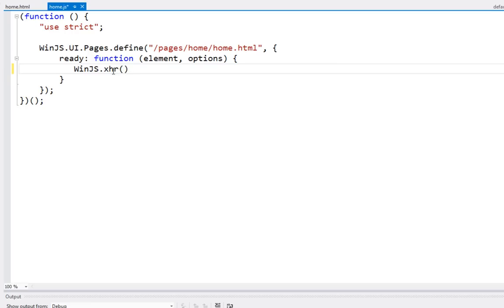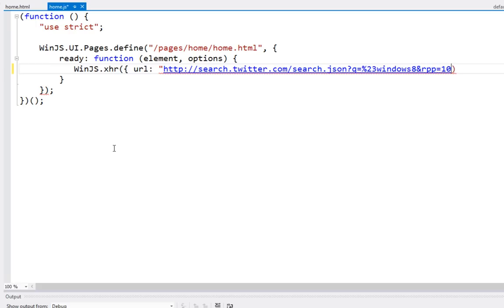And what that means is whatever URL I hit inside of the XHR call is going to be handled asynchronously. So I'm going to pass in a configuration object, and we're going to go out and search Twitter. We're going to hit search, and we're going to get those results as JSON. We're just going to issue a query looking for the Windows 8 hashtag, and ask it to give me 100 results back. That's all I'm going to do. Okay, so there is the URL.